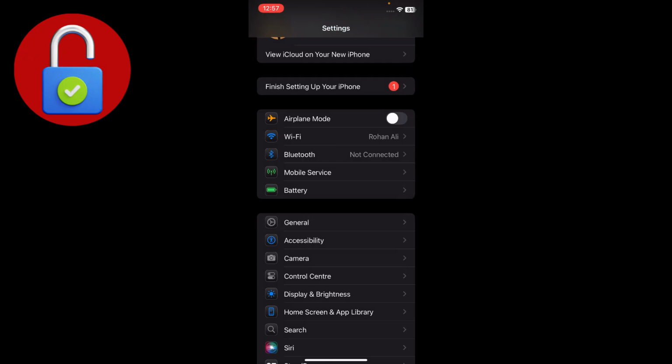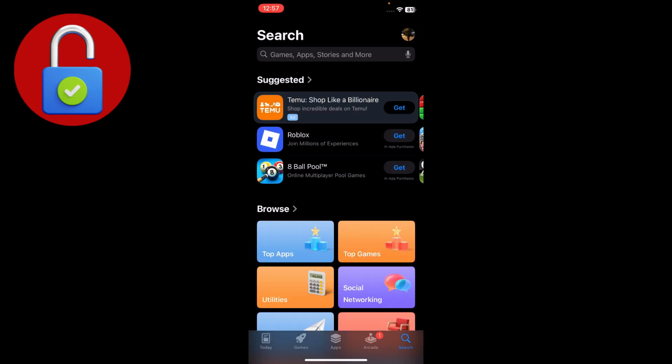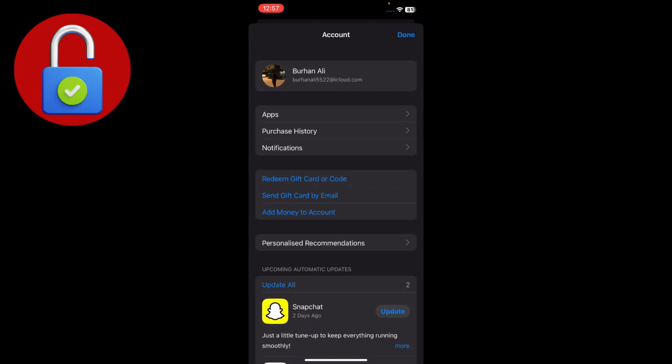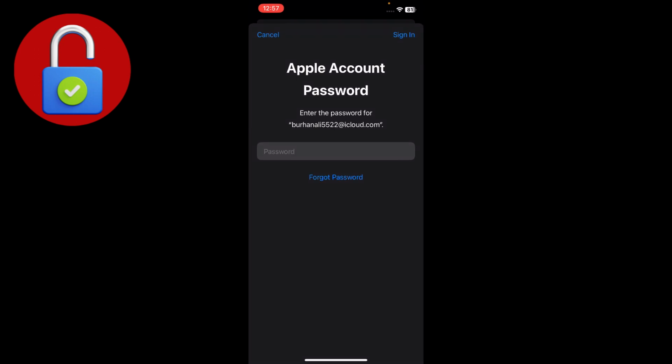Go back and go to the App Store of your iPhone, tap on the App Store and go to the profile section, tap on that, and go to the account section of your iPhone. Tap on that and wait for a second for the loading. It will require a password, so type the password of your iPhone Apple ID.